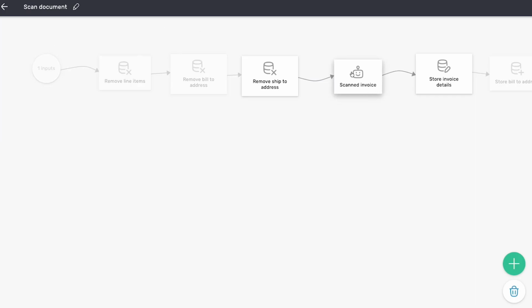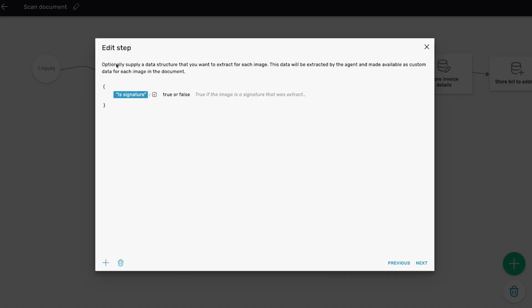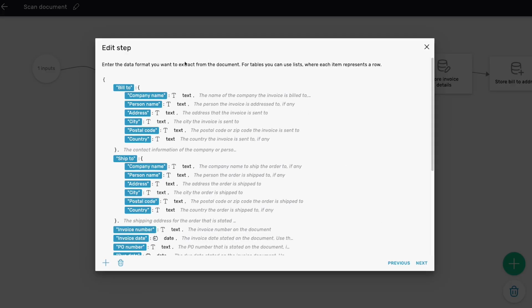And it's about this action where we use an agent to scan an invoice. In this case, it's an image that we add, and we can then identify which data should be extracted. So in this case, I'm extracting images and some custom data. Per image, we can say what type of data we want to extract. Here, I just extract whether it's a signature or not. And then we can give the model a whole structure of data to extract. So instead of just extracting text, it can extract specific information.